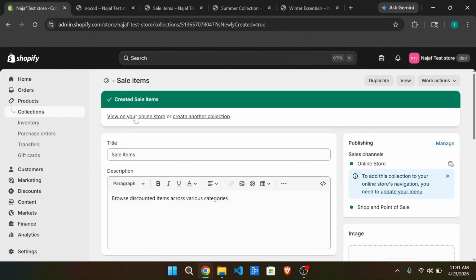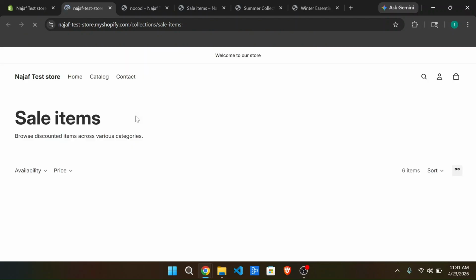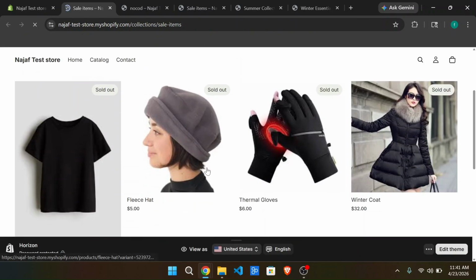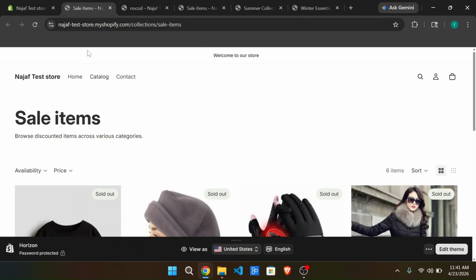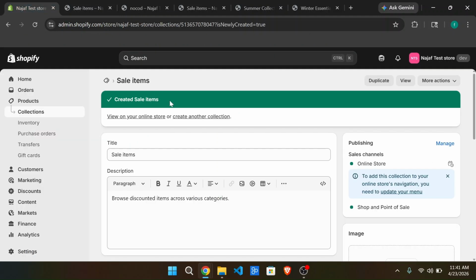View on your online store. All the sale items have been added. So this is how tags help in creating automatic collections in Shopify.